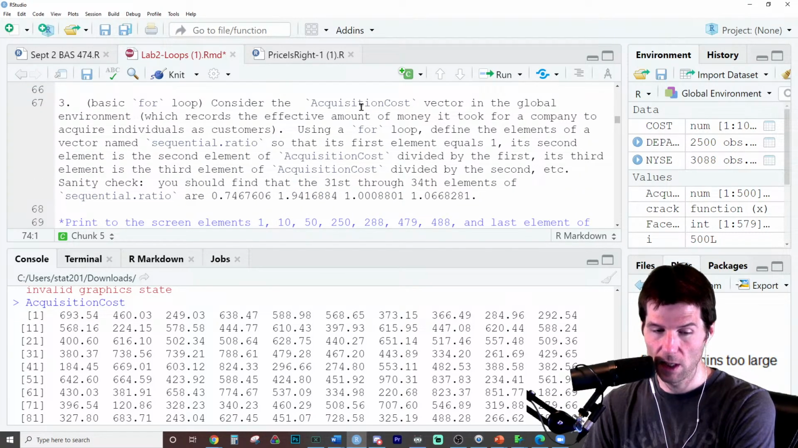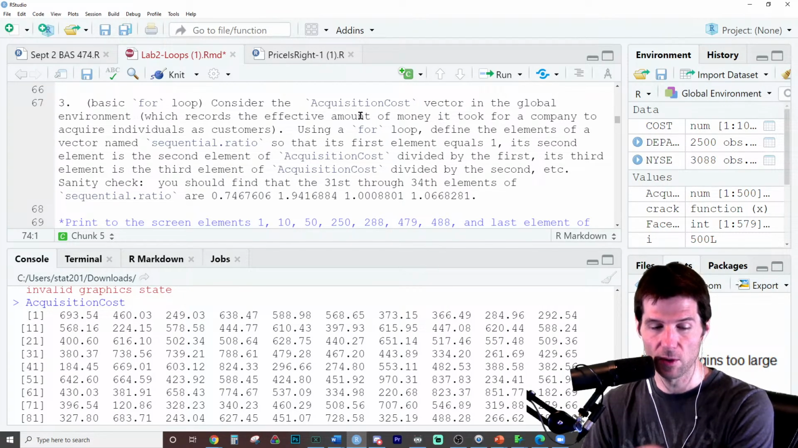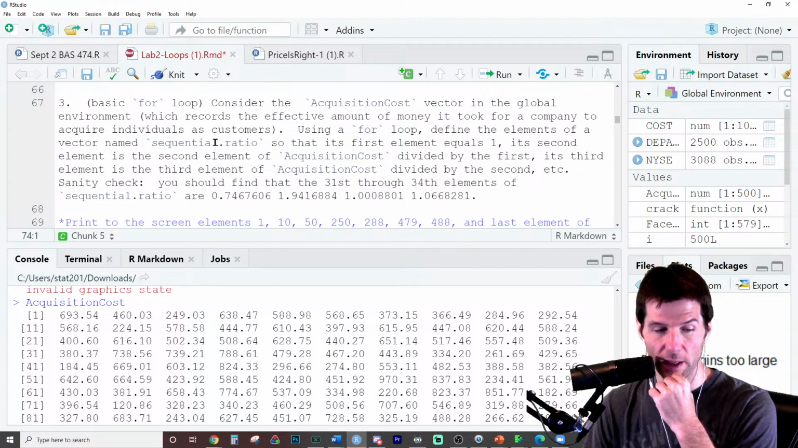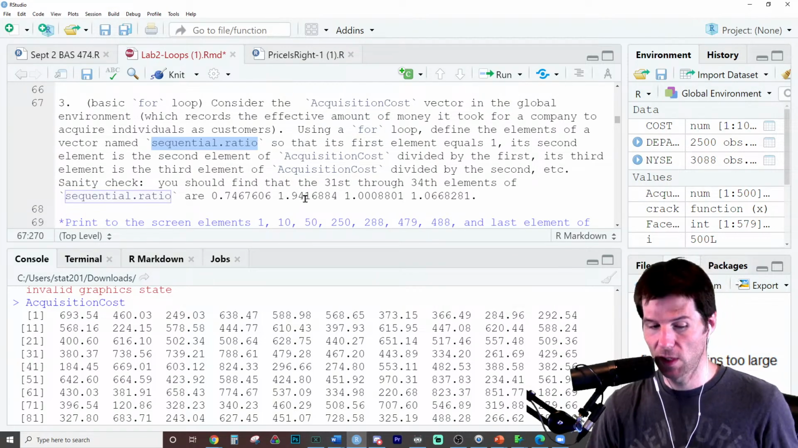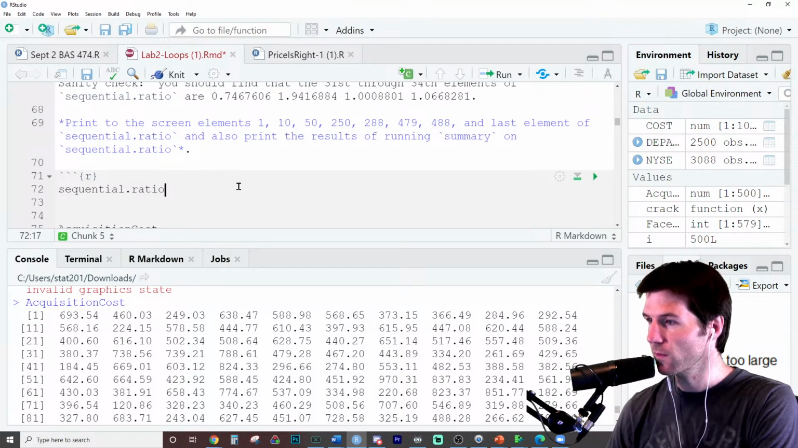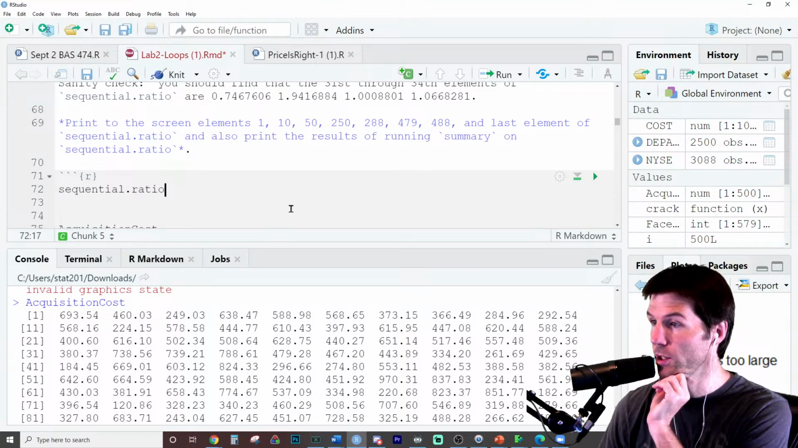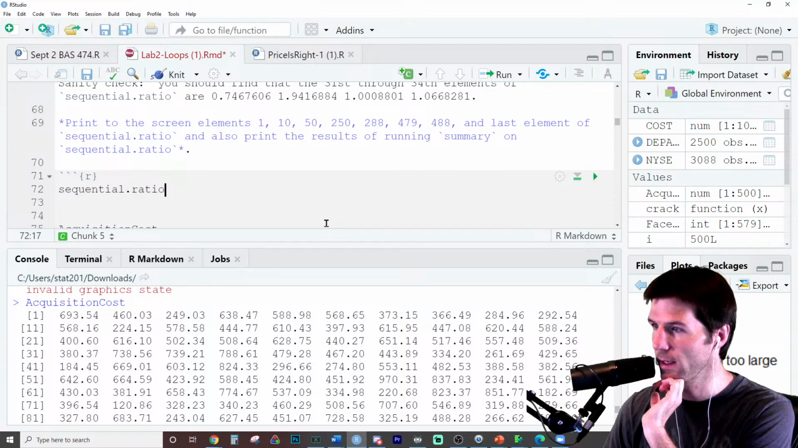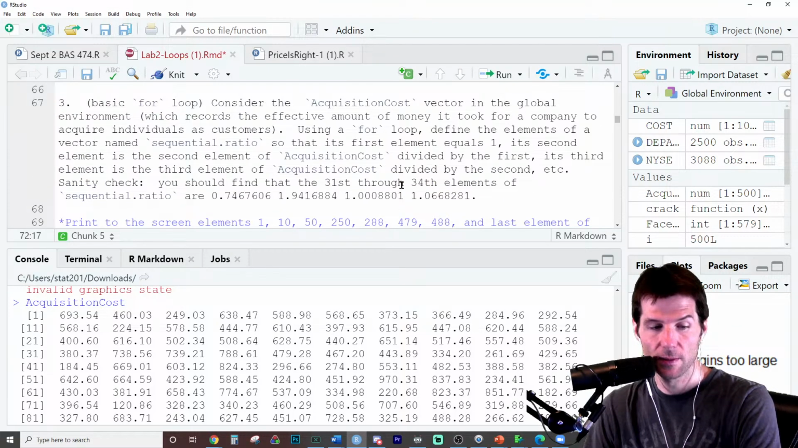Consider the acquisition cost vector in the global environment, which records the amount of money it took a company to acquire an individual customer. Using a for loop, find the elements of a vector named sequential ratio. Let's create this first. How am I going to create sequential ratios with nothing in it? I'm just going to create this as a placeholder with nothing in it. And how do I do that, so that its first element equals 1?